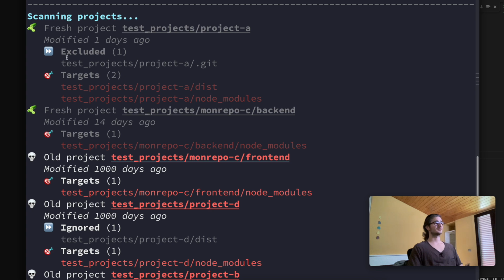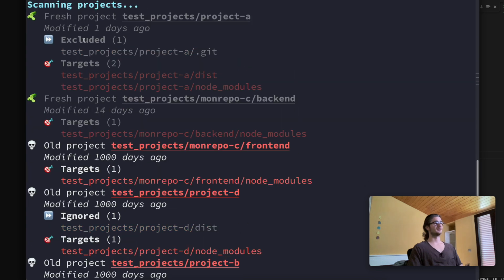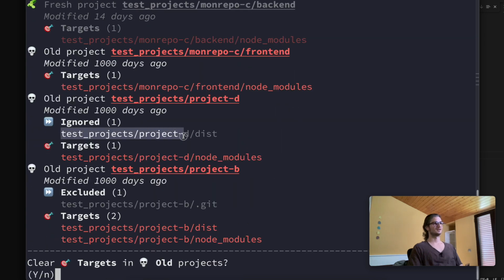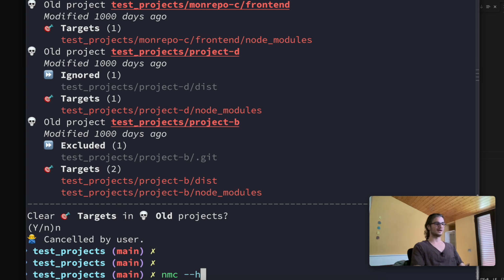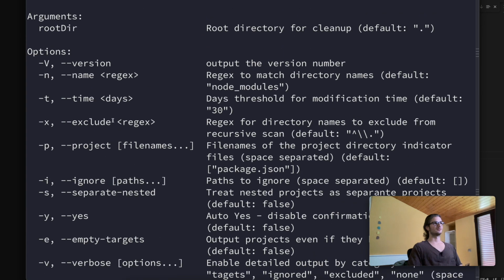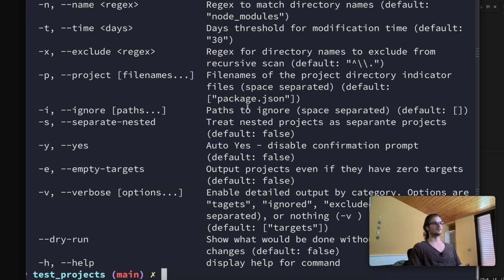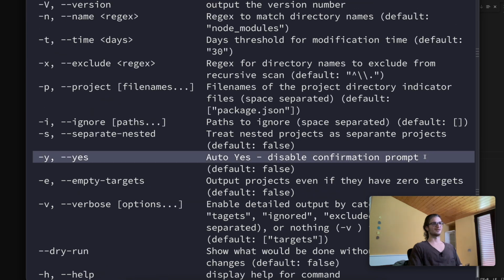So we have this project D over here, and we have ignored one. All other projects don't have anything ignored, they have something excluded. But this one has the dist folder ignored, and it's only gonna clean up node modules for this project. In all other projects, it's gonna clean up both. Also, you can run help at any time, and it's gonna show you, just like this, all of the options that you have.